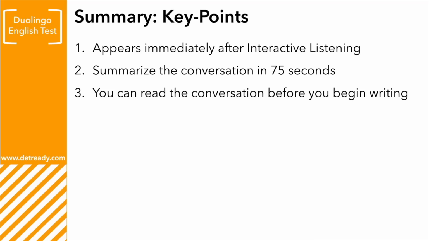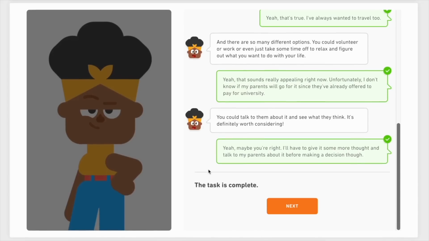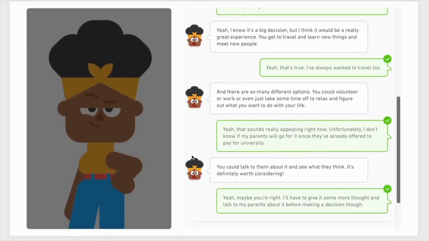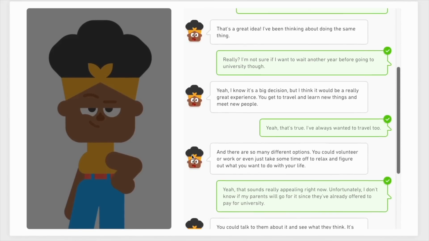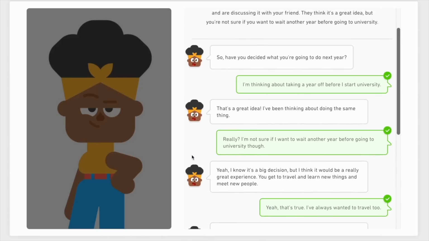After the listening is done, you are able to read the conversation before you begin writing. Now that's really important. So after you've done the interactive listening, like you can see on the screen now, you are able, if you have time left, to go back to the start of the conversation and read it through. And I highly recommend you do that because that will give you lots and lots of ideas for your summary. And of course, it will remind you of what was said during the conversation.